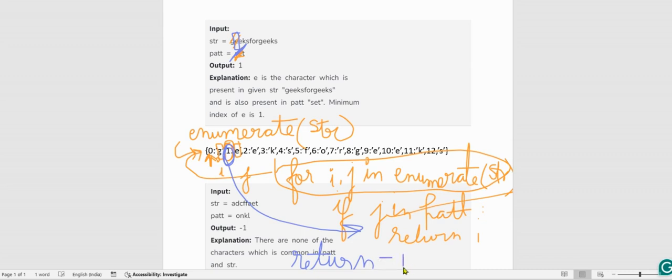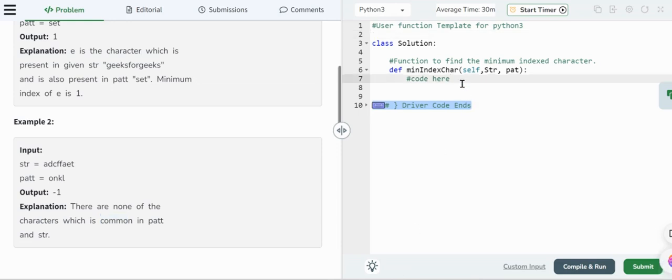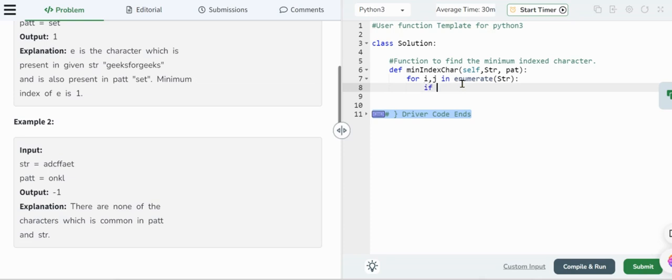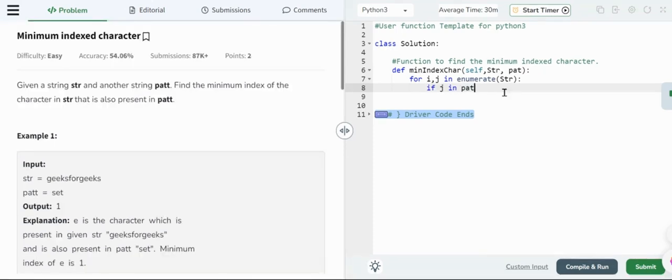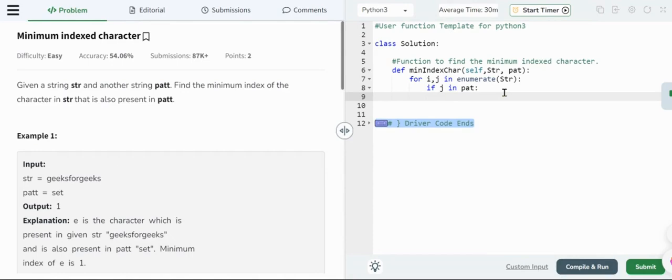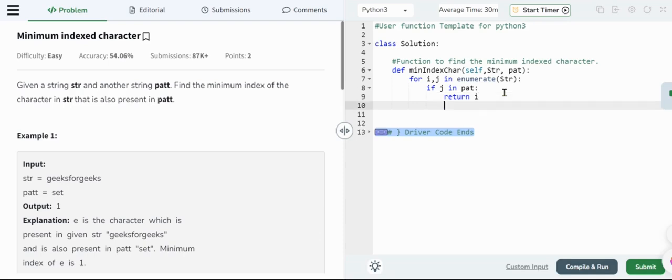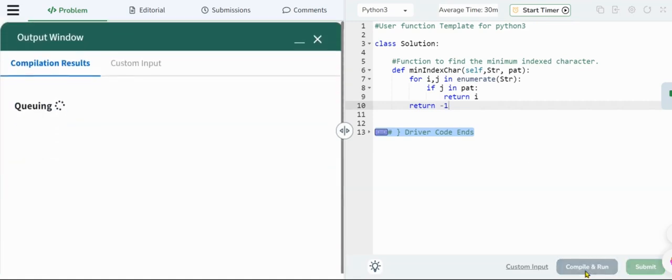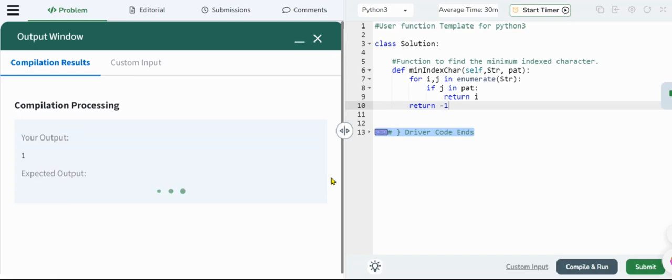So let's see the code. For I, J in enumerate, if J in pet, then return I, and if all these conditions do not work, then return -1. Run this code, submit this code.